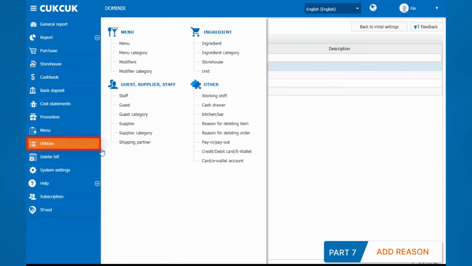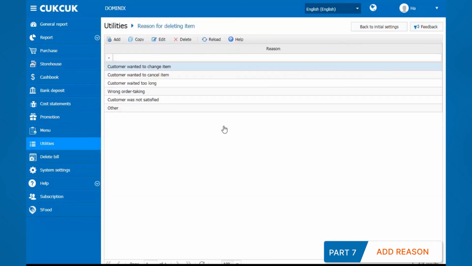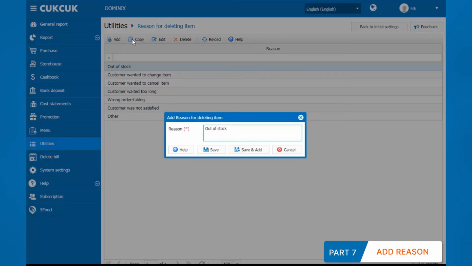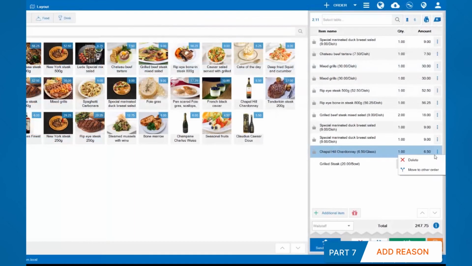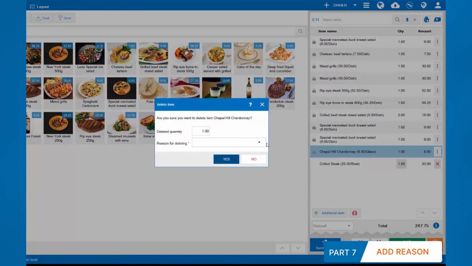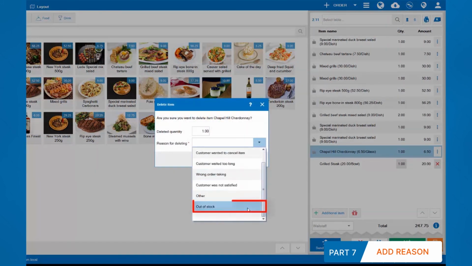Add reason for canceling any item. Select utilities and go to reason for deleting item. The manager adds reason for deleting item and then click save. When a guest wants to cancel an item, the staff can select reason from the list here.